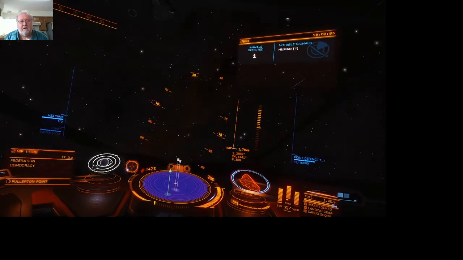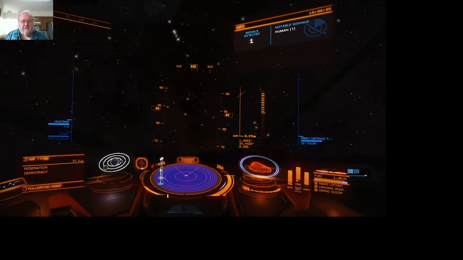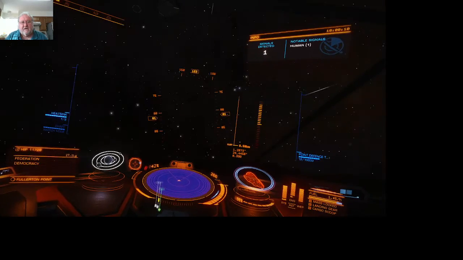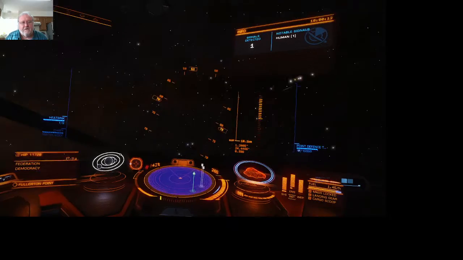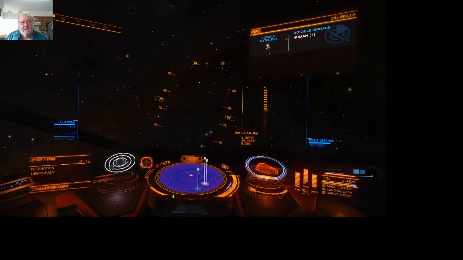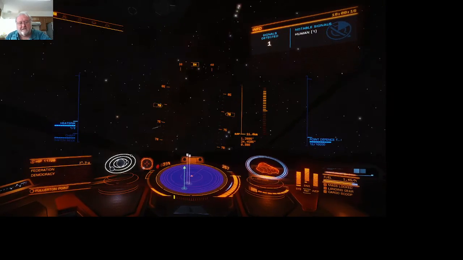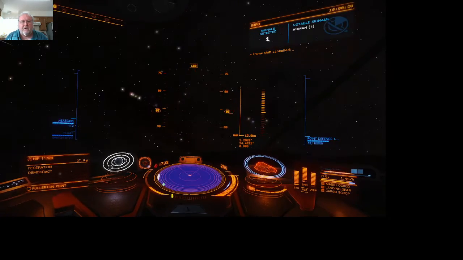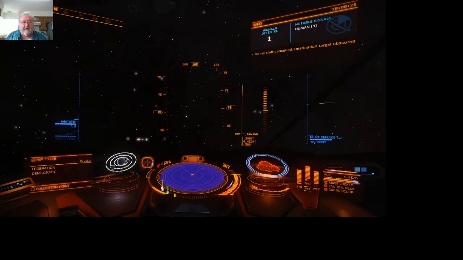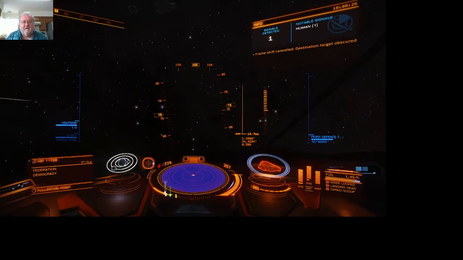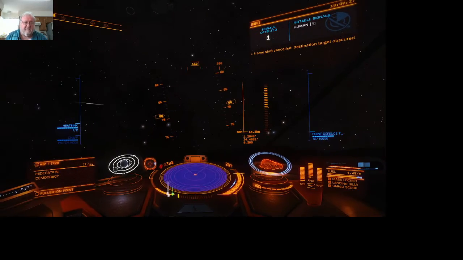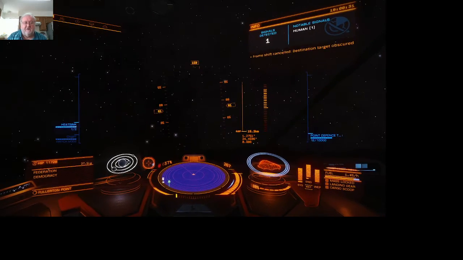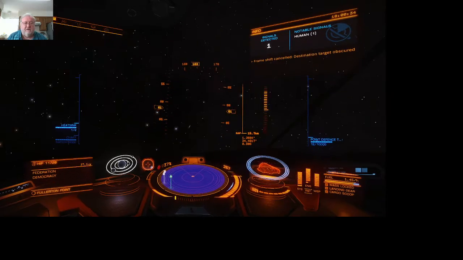Takes forever. Why does that keep turning over like that? It shouldn't do that. Alright, as soon as we get the mass lock, we can hit jump, cancel, destination, target obscured. Okay. Never had this kind of trouble very often, but it's a good way for you to see in this video what can happen and surprise you. If you're a newbie, yeah, you would lose your ship.